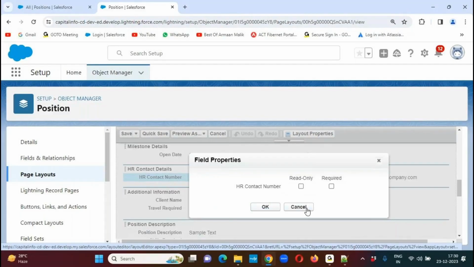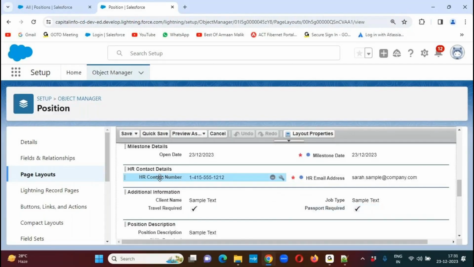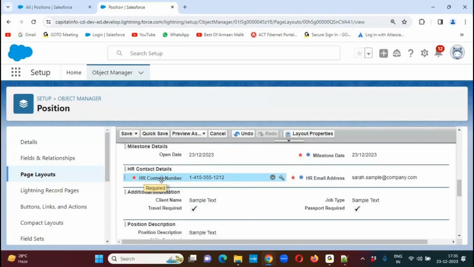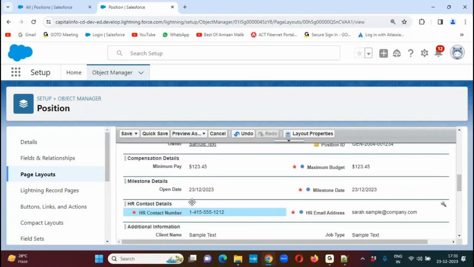Or else, if you're having difficulty, you can go to the field and double click on it. The field properties window will be visible. Now select the option as required. Click on OK. From now onwards, this field will also be marked as a mandatory field. Clear? Now, this is one way.